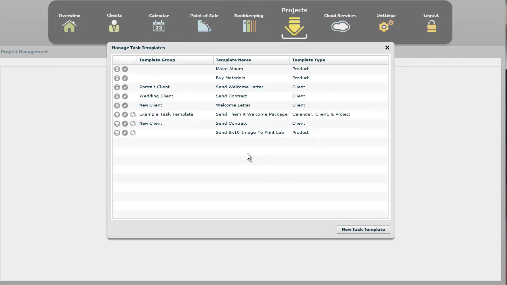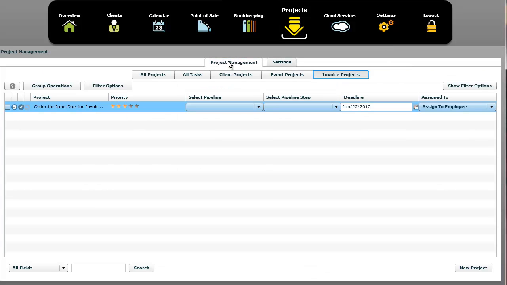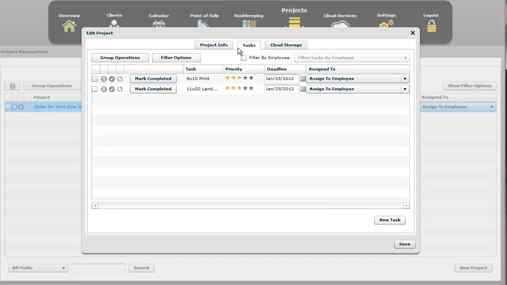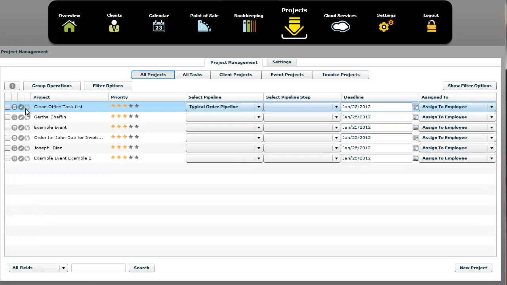So we've gone through the conceptual idea of how task templates work. Now we're going to move on to the next concept, which is pipelines. Now, keep in mind, task templates are something that you do, and let's just use this example right here. We have these tasks in here. The 8x10 print, the 11x20 landscape, family portrait. You might be working on those two things simultaneously. And so you're going to be marking things off. Actually, the best way to do it is, let's go to the clean office task list.